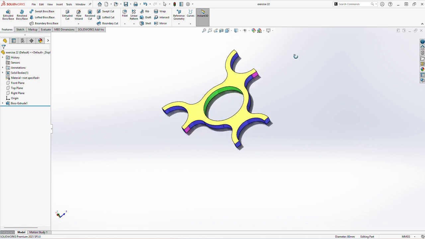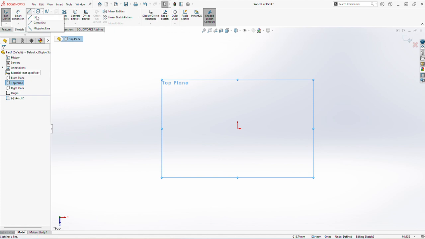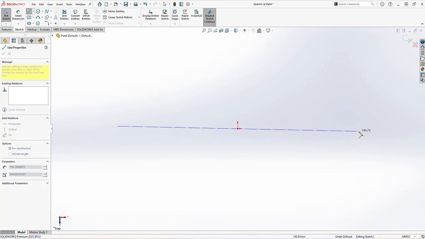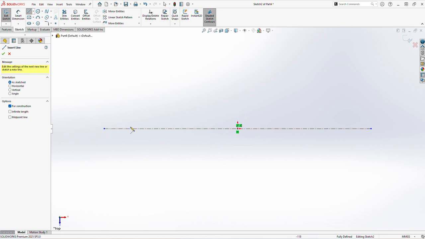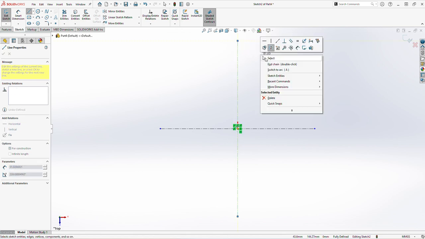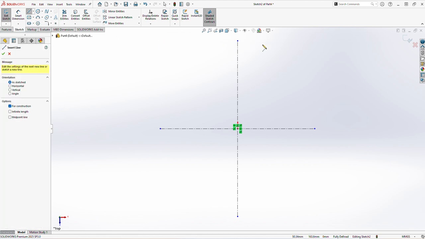So first we need to close this exercise and we start from the sketch. Select any plane and go to sketch. Take a center line and select for midpoint line. Select center line. Select it for midpoint line. Create it vertical. Take another center line at here.